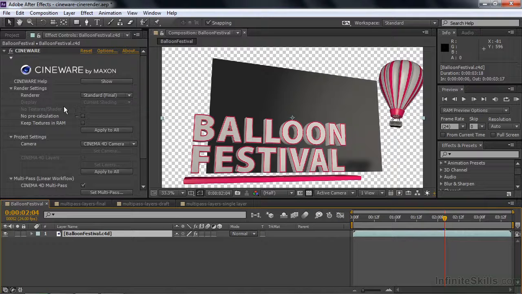These other three checkboxes here, texture shader, pre-calc, and textures in RAM, help you render faster, but you want to uncheck them when you want to do the final render. No texture shader is turned off because there aren't any textures or shaders inside this particular file. Apply to all means that if you have multiple instances of Cineware in the same comp, then you have the same settings for all, which means that it'll render faster throughout that comp.